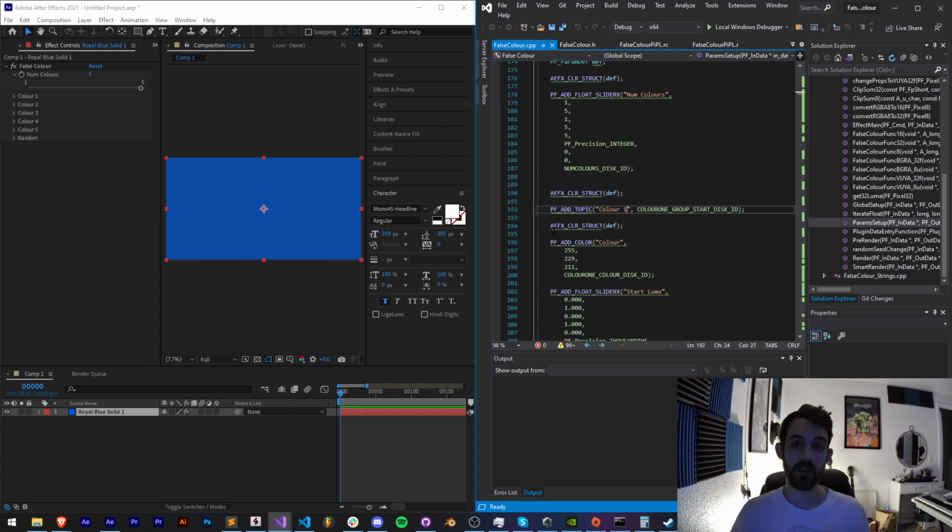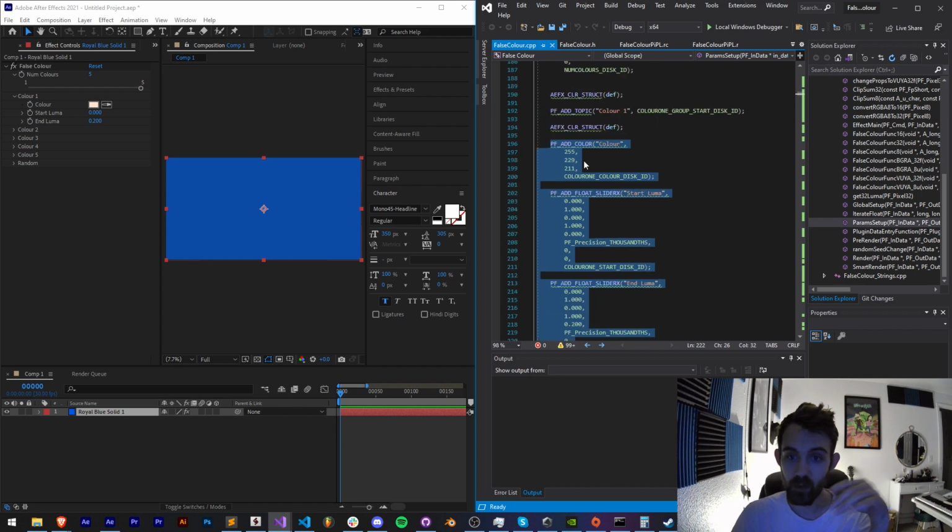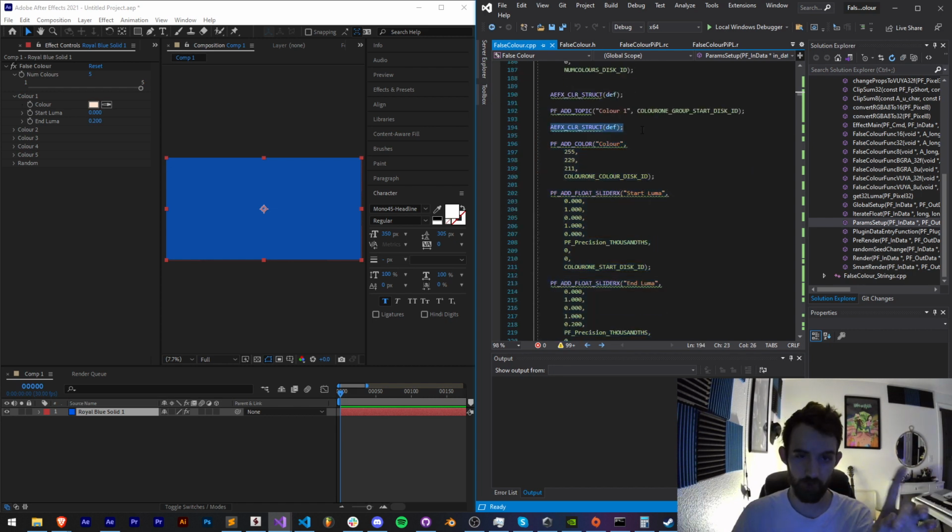Then you just need to clear the struct for the first element of that topic. This topic here, for example, color 1, has a color, a start luma, and an end luma. So I have these three different elements here, and we only need to clear the struct before the first one. So that's just a little bit of a trick. If you have no topics in your whole UI, you basically just put a clear struct before every single definition of one of these elements.